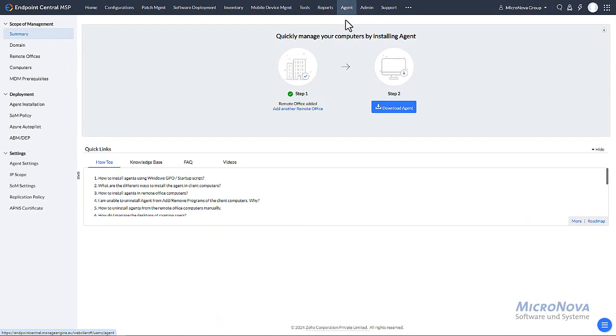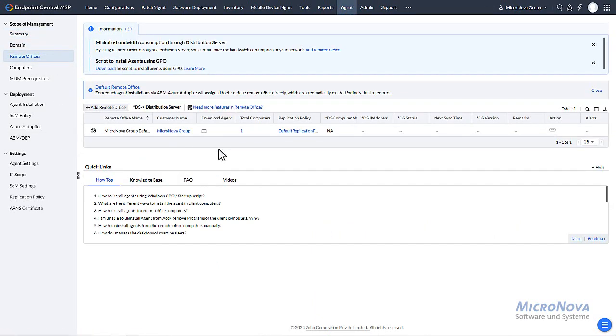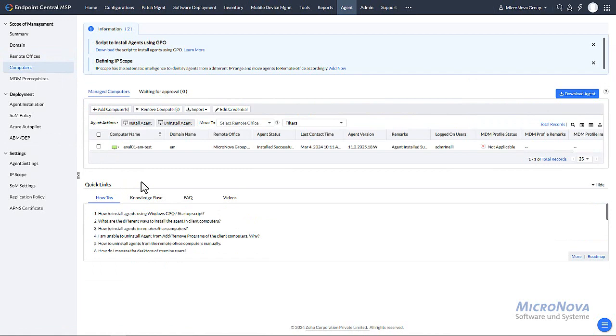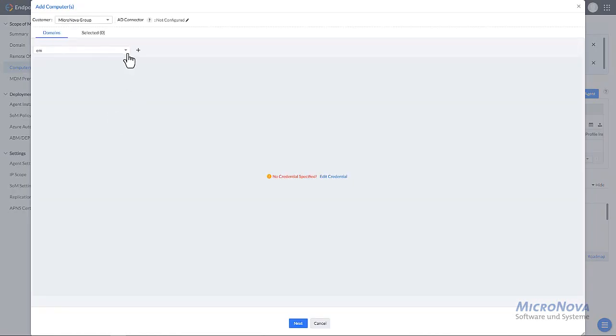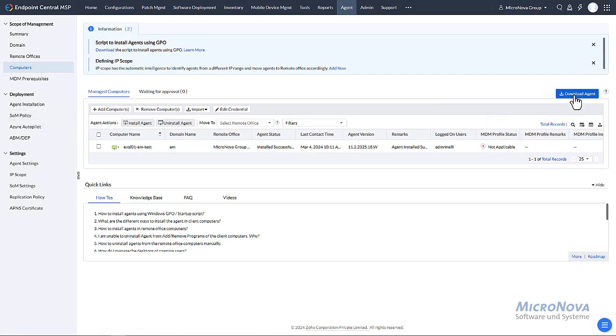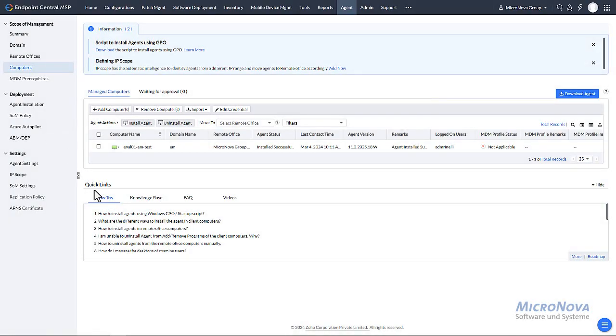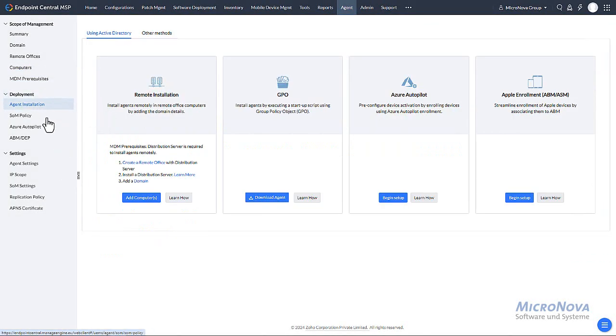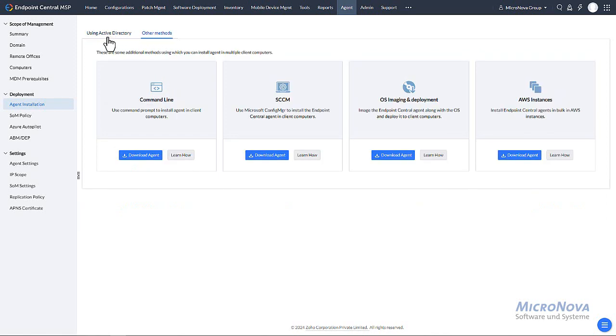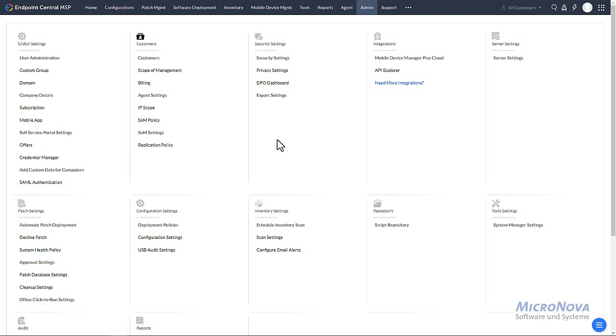Within the Agent tab, I can add remote offices. I can add computers, either pushing them or download the agent manually here for the specific customer, Windows, Mac, Linux agent, and I can install the agent manually. There are different ways of installing an agent: GPO, Azure, remote installation, Apple enrollment, and even other methods too. So that's everything about Endpoint Central Cloud.